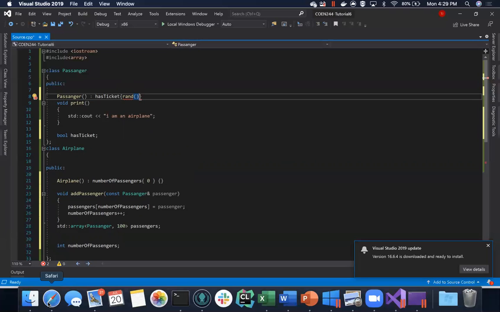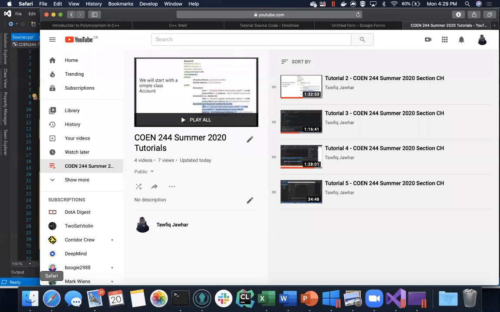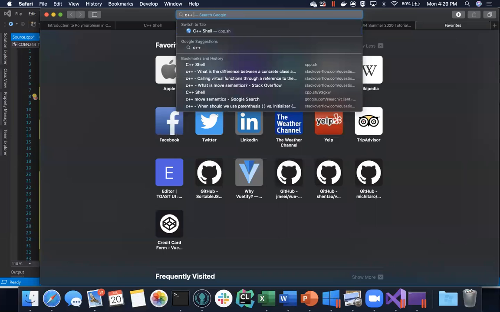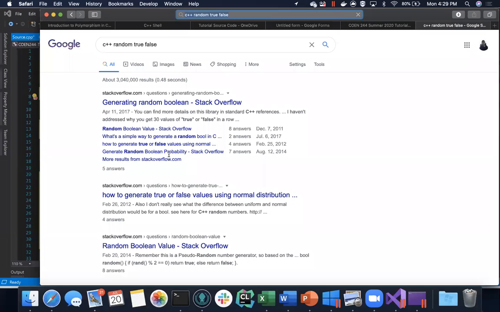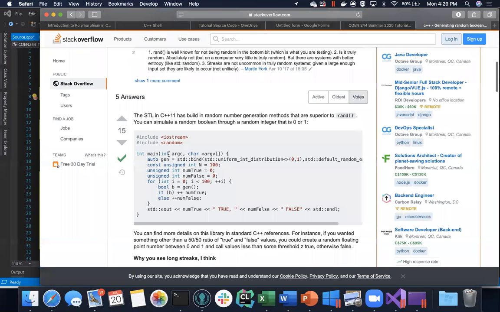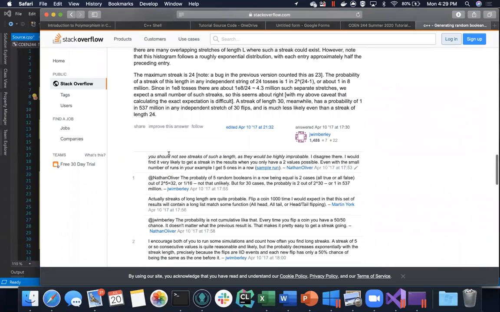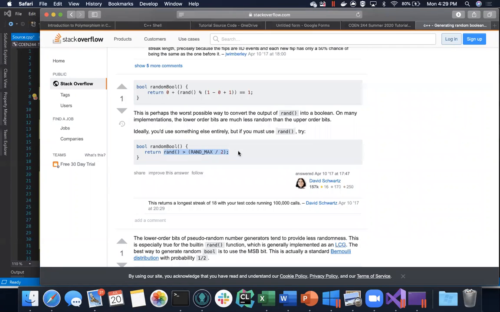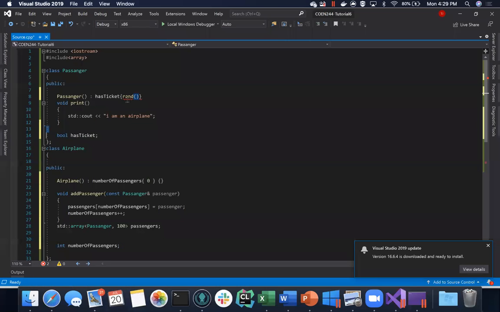Okay, we want true or false. C++ random true false. Okay, we don't want anything complicated. Maybe at some point we will cover the more advanced random stuff, random generators in C++. But for now, let's stick with rand.